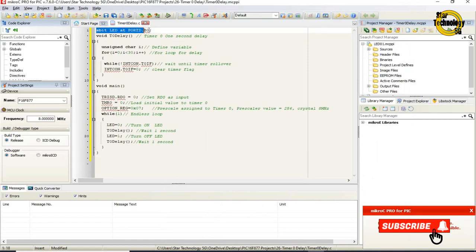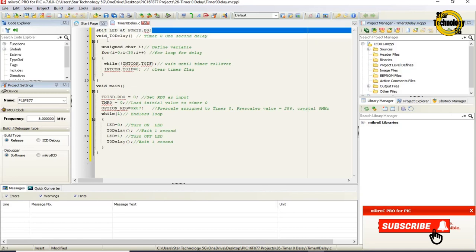sbit LED at PORTD.B0. Define LED at port D pin RD0. Void T0 delay. Timer 0 1 second delay. Unsigned char i. For i equals 0, i less than 30, and increment i. For loop for delay. While invert INTCON.T0IF. Wait until timer rollover. INTCON.T0IF equals 0. Clear timer flag.